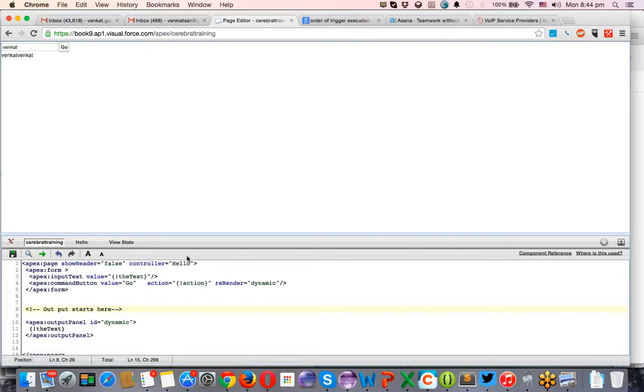Right. Here, I want to show one small thing to you. I am not seeing any header. The Salesforce header is not there. I cannot see even the left side sidebar also.